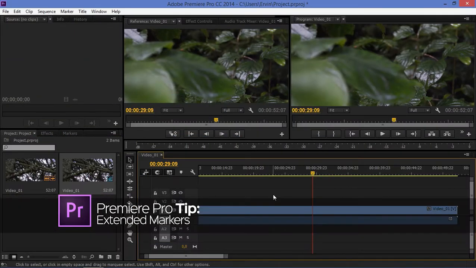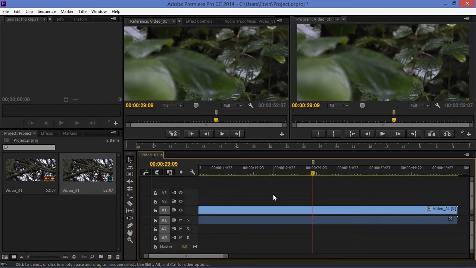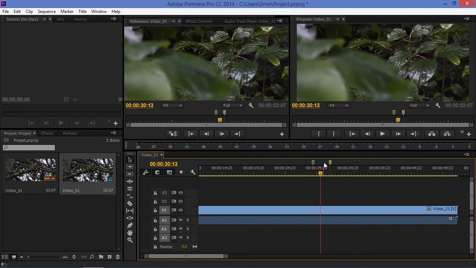So, if you're using Premiere Pro, you probably know about markers. You can press M to add one, or you can click right here. A marker is useful for adding comments or notes to your timeline, but it only marks one point in time. So what if you wanted to mark a period of time? You could obviously place a marker right here and again right here, but this gets really confusing.